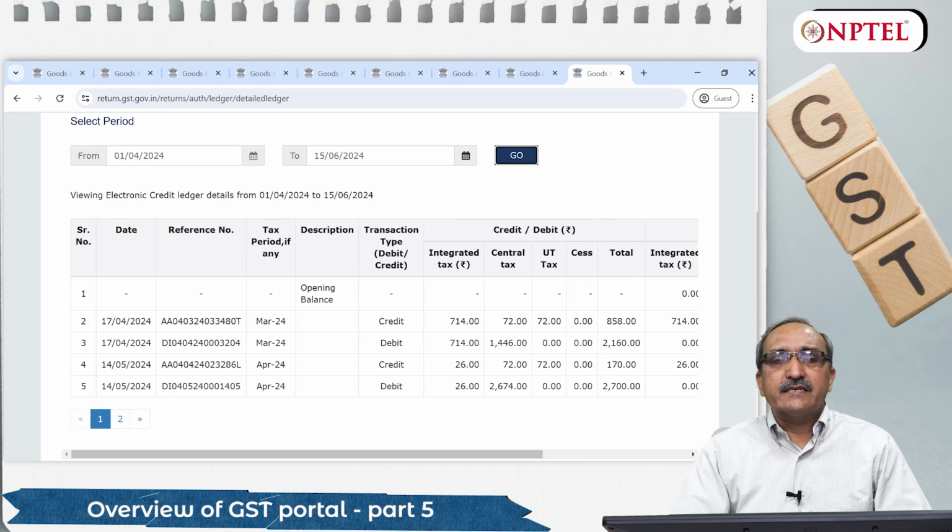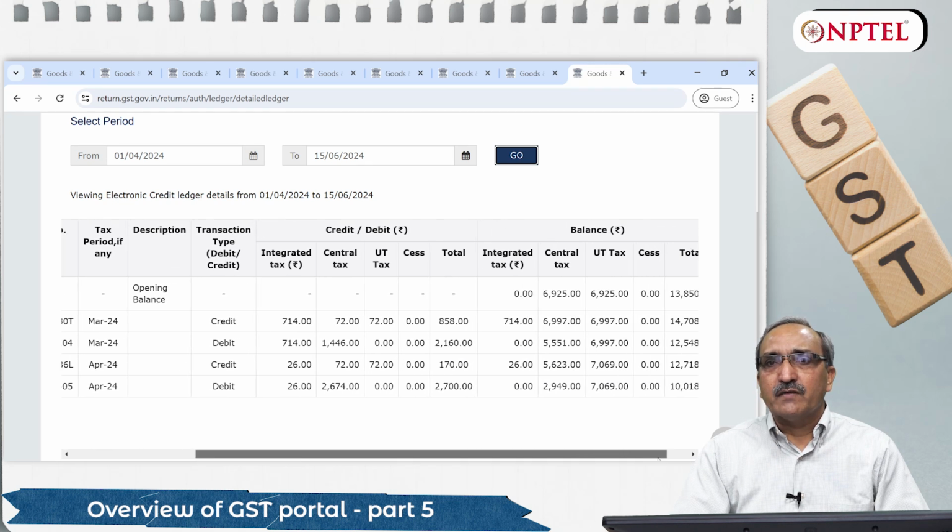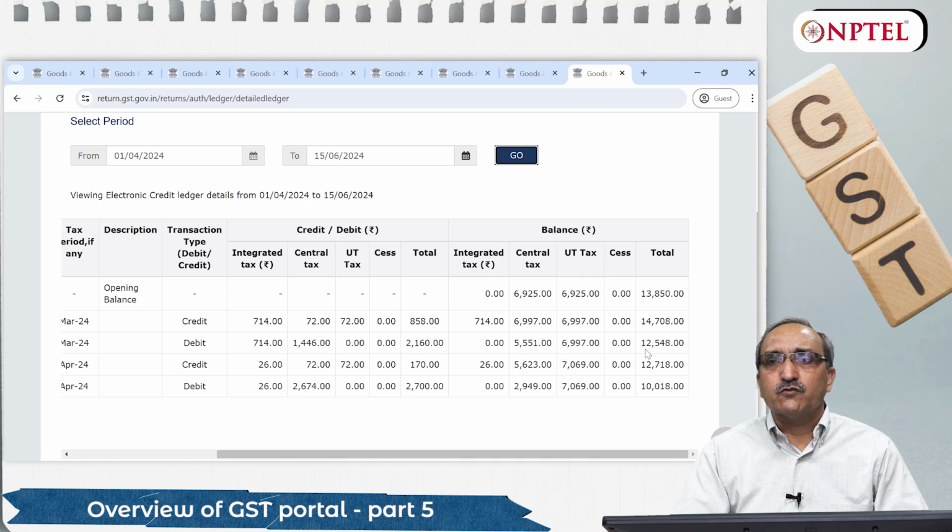So here the next entry is of debit. Debit entry means I have used this balance available to me for payment of my taxes, my outward tax liability. So it means here my liability was 714 rupees for IGST, 1446 rupees for central GST. So I have paid this amount from here and total amount I have paid 2160 and now my balance with GST portal or in my credit ledger has reduced to 12,548.